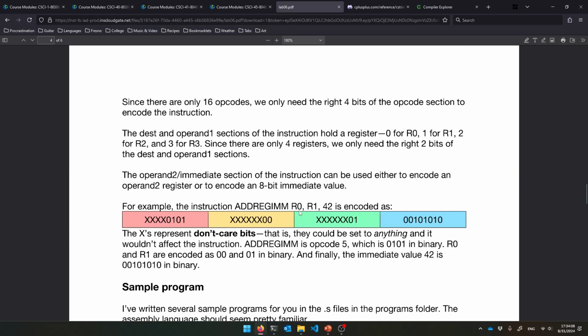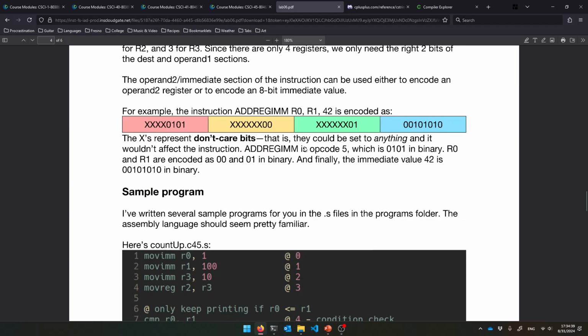And then R0 is going to be encoded as these 2 bits, so the number 0 for R0, the number 1 for R1 in these 2 bits. And these X's, again, could be set to anything. We're only looking at the rightmost 2 bits of these sections to notice which registers we're looking for. And then the number 42 is going to take the entire immediate part of the blue section, that last lowest byte in the int. And that's 42. So that's add reg immediate.